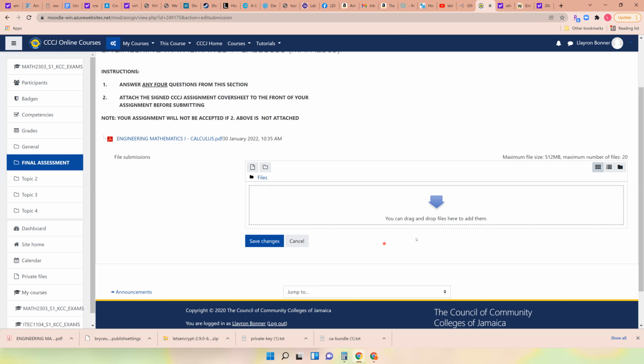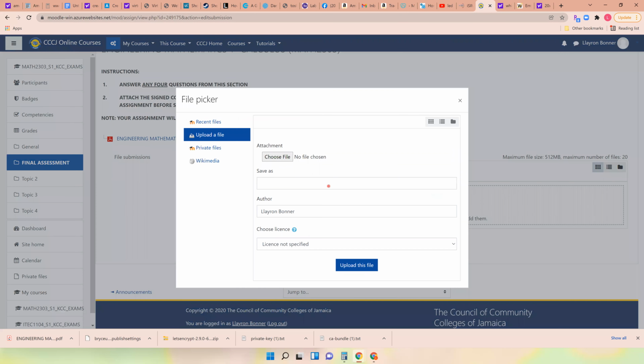All right. However, if it's not working, because sometimes I know that gives a little bit of a challenge, you can go the old method where you simply click on the little document icon that is right here and click on it to upload a file.